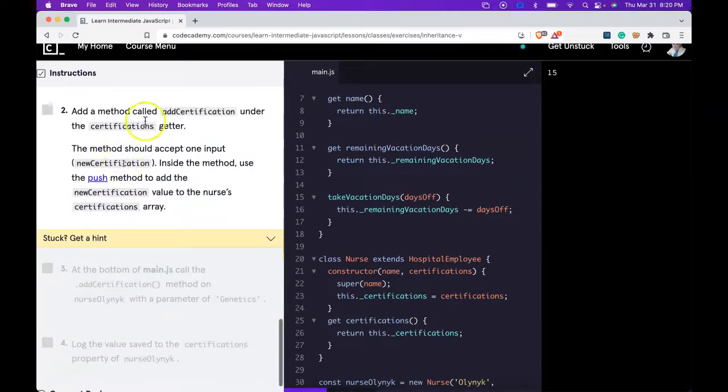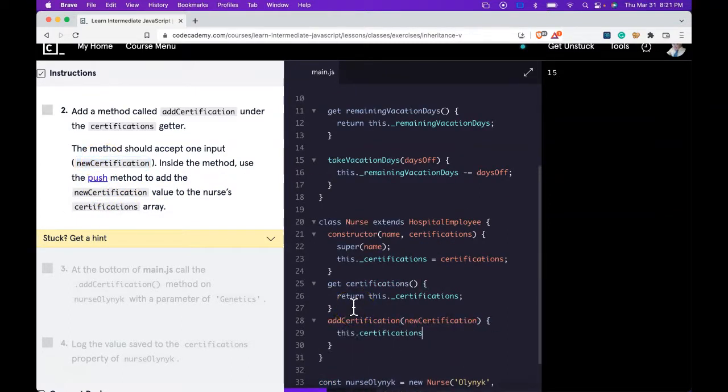Task 2 says add a method called addCertification under the certifications getter. The method should accept one input, newCertification. Inside the method, use the push method to add the newCertification value to the Nurse's certifications array. Let's do that now. Run it. We do pass.